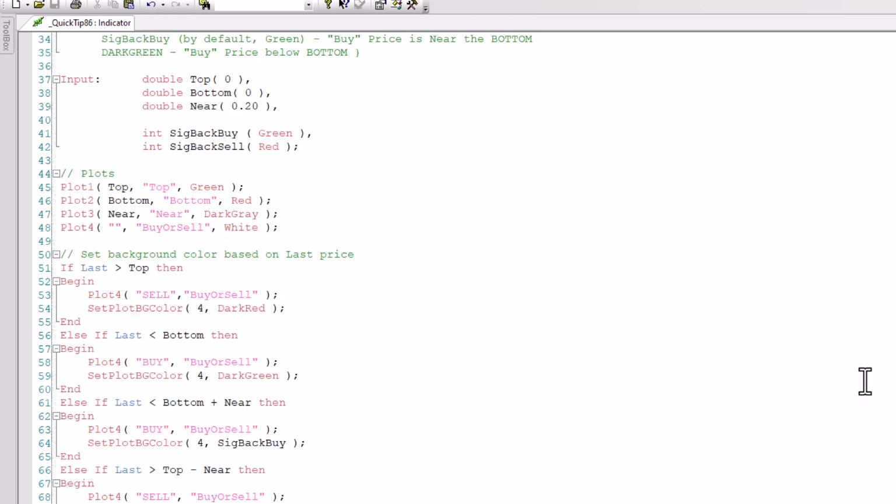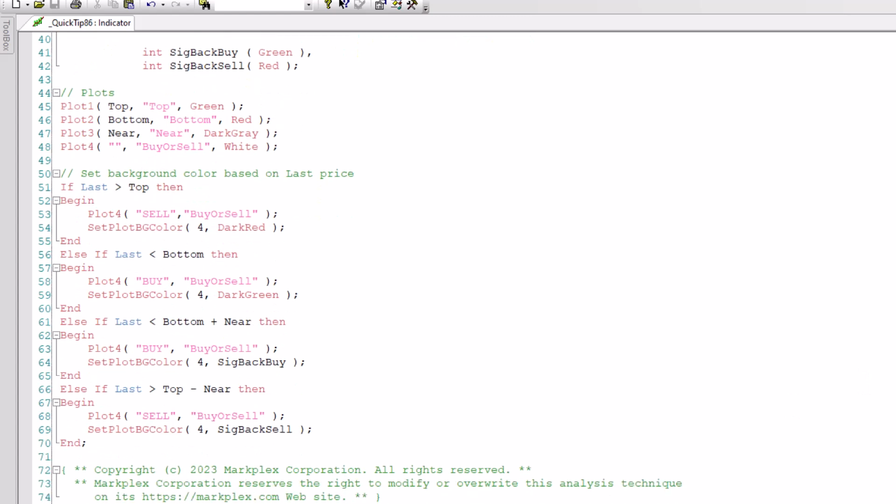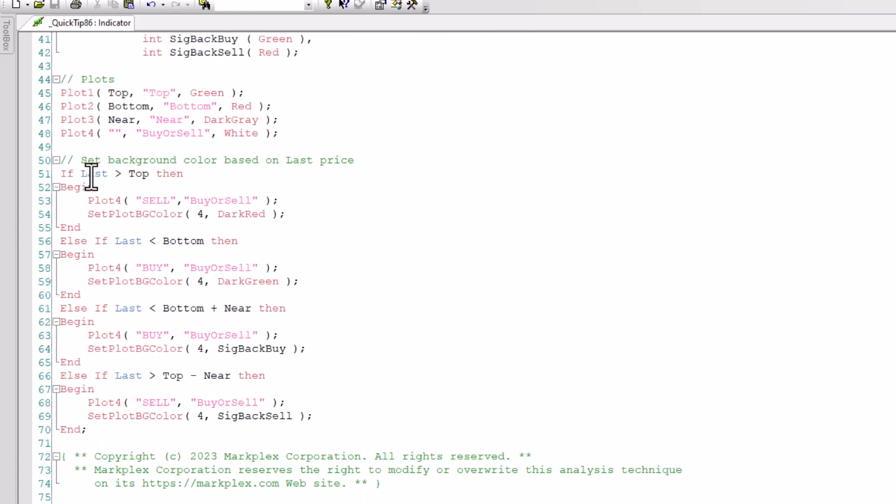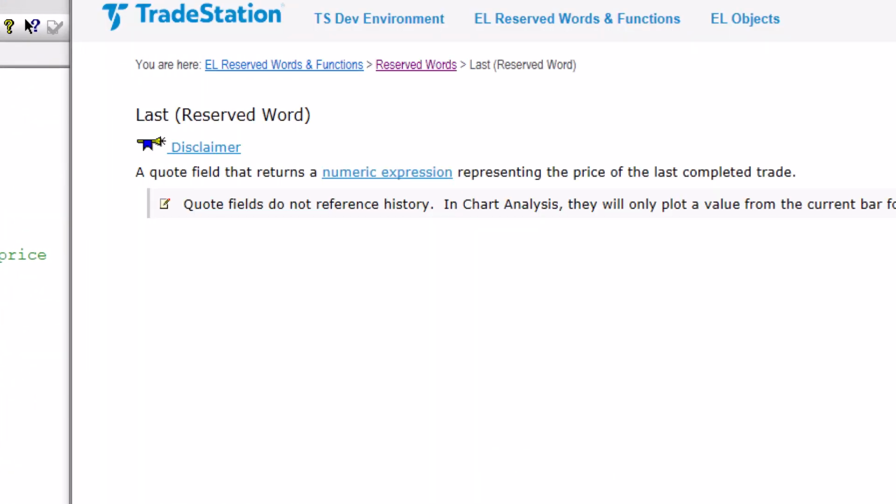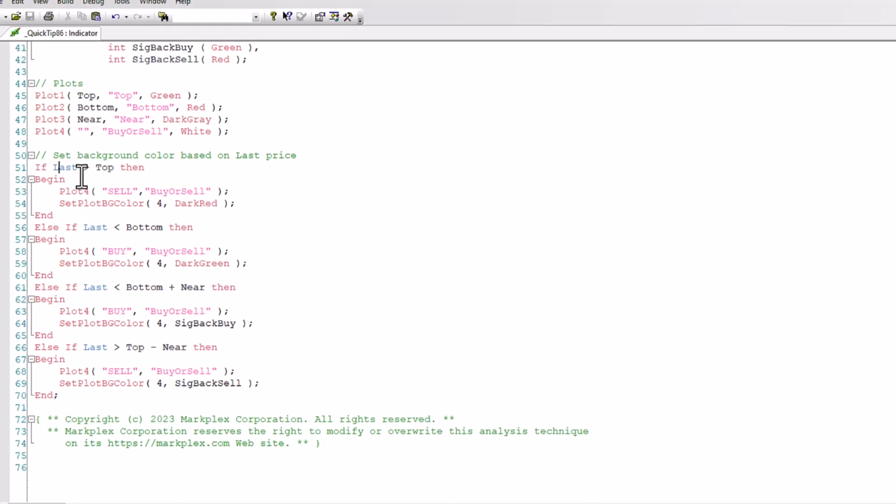So let me show you the inequality. If we right click the definition of last, that is the quote field which represents the price of the last completed trade. So if last is greater than top, then we plot 4 with sell and set the plot background color to dark red. Else if last is less than the bottom value, then we plot 4 with buy and set the background color to dark green.